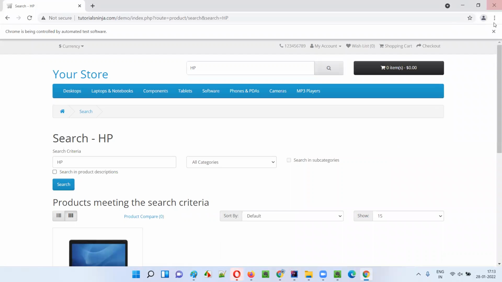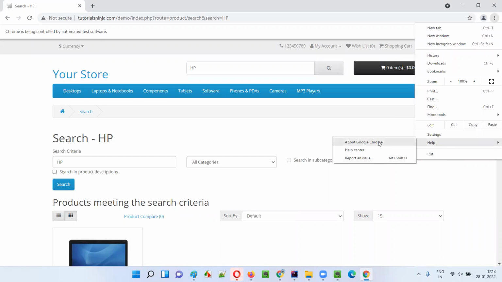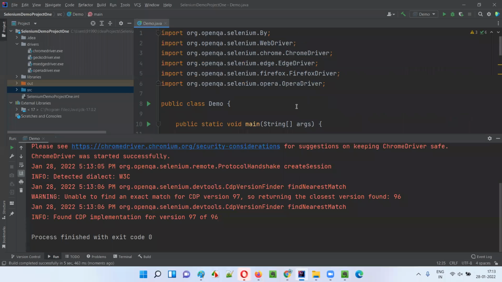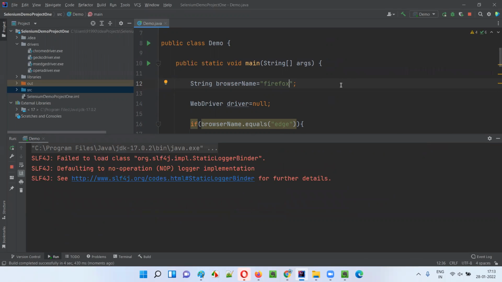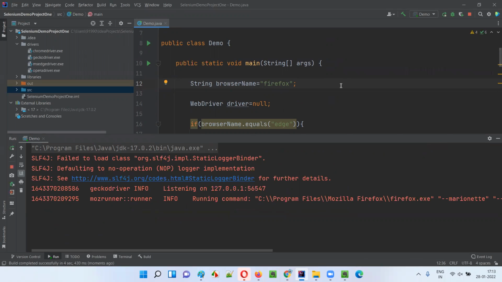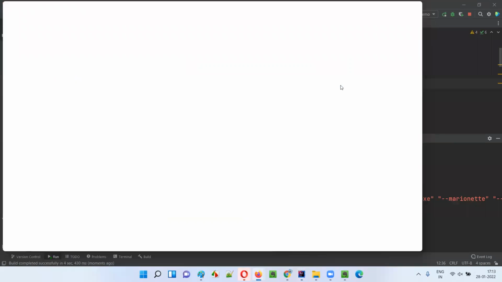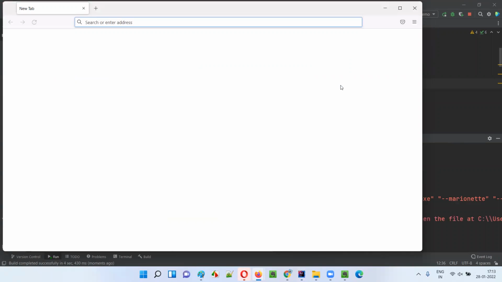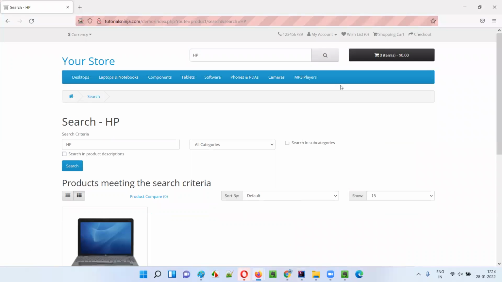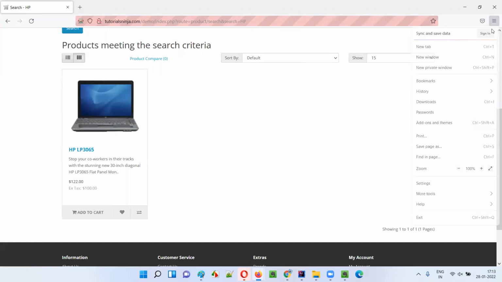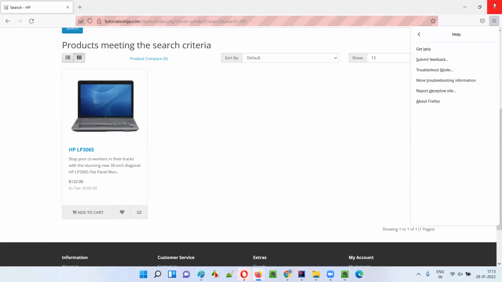Yes, Chrome is also done. This is the Chrome browser, guys. Help, About Google Chrome, done. Now if I pass Firefox, the same Selenium automation script is going to run in the Firefox browser. See, the Firefox browser got launched. It opens the application, maximizes, and the application URL opens. It types HP and searches. Yes, done, right? In the Firefox browser also it is done. This is the Firefox browser, About Firefox, done.